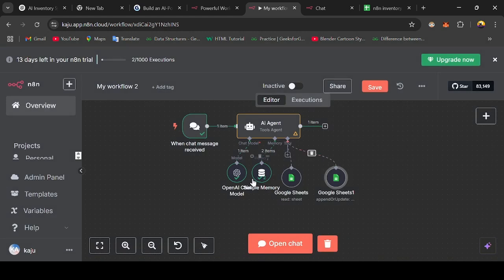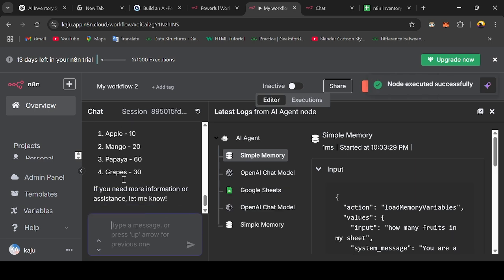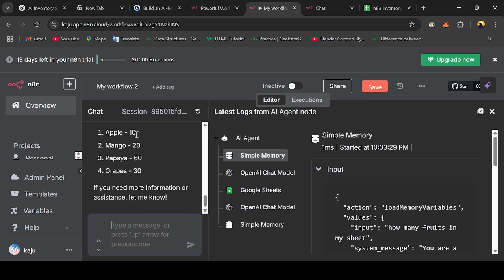Now let's run. So open chat and here type, how many fruits items are in my sheet. You can check here, there are four items: apple, whose quantity is 10, mango, item quantity is 20, papaya, item count is 60, and grape 30.